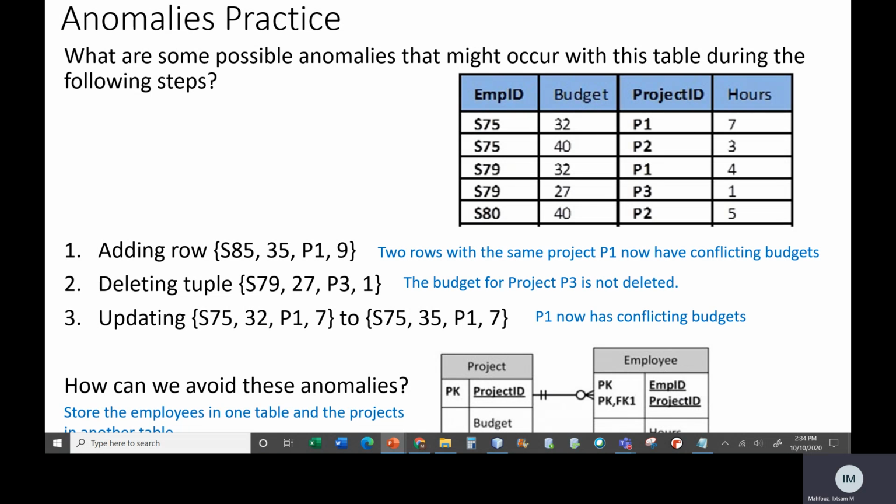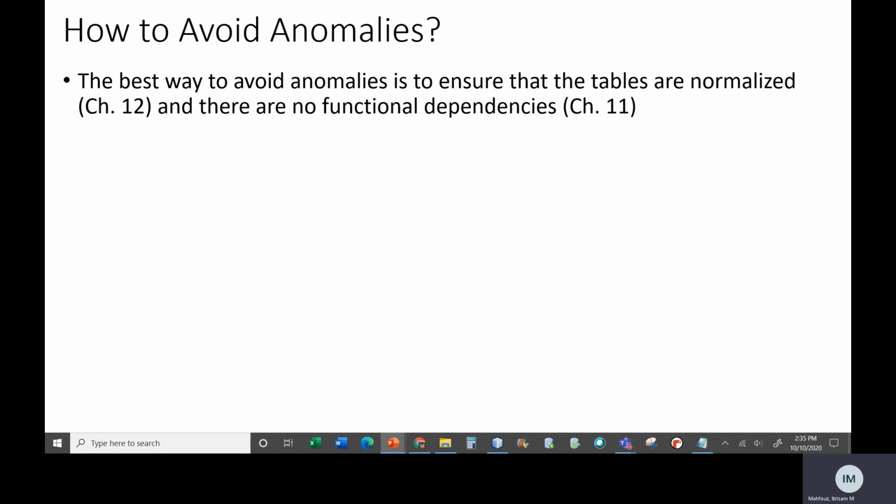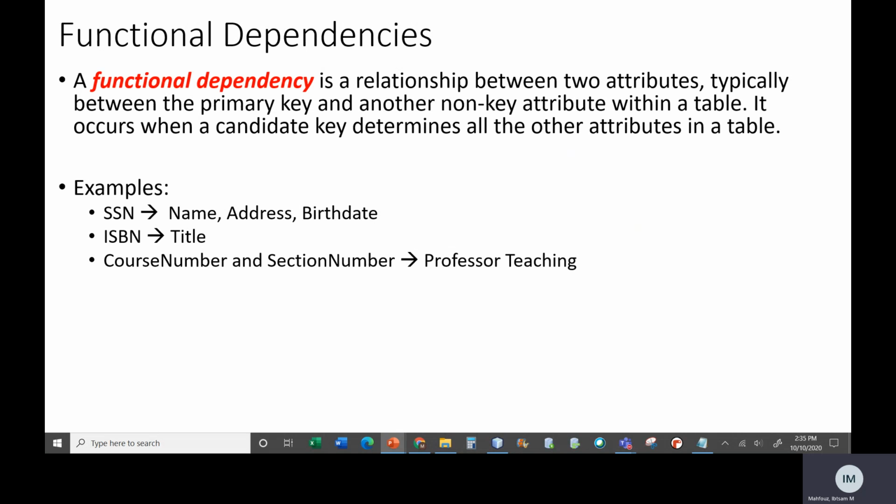normalization. And normalization is what we're going to learn to do in another part of the course. But if I wanted to quickly do it, I would basically say project information needs to be in one table and employee information needs to be in another table. Okay, so how to avoid anomalies is what we are going to be discussing. Now, before we jump into how to avoid these anomalies, we need to learn some concepts.